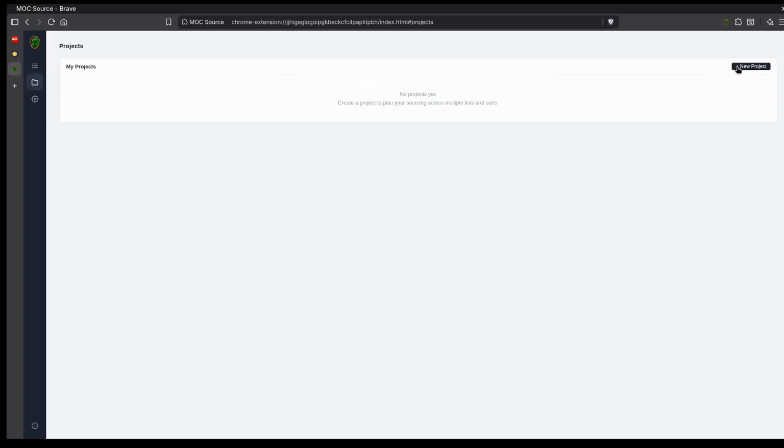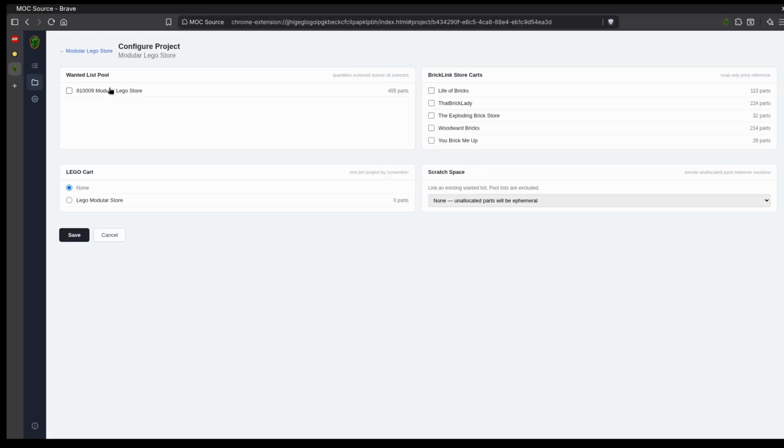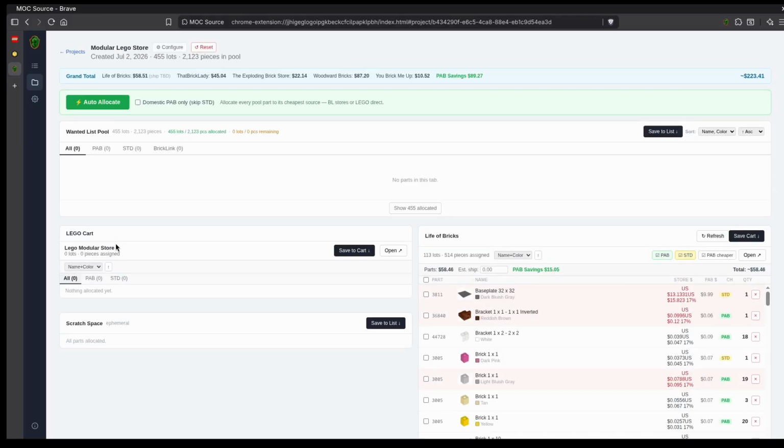And we're going to go to projects. That is this folder here. We're going to have a new project. We'll call it the Modular Lego Store. Okay. And in here, you need to configure it. We have our wanted list pool. We have the carts that we want to use. And we have the Lego cart. So now it loads up every single one of the stores, our list.